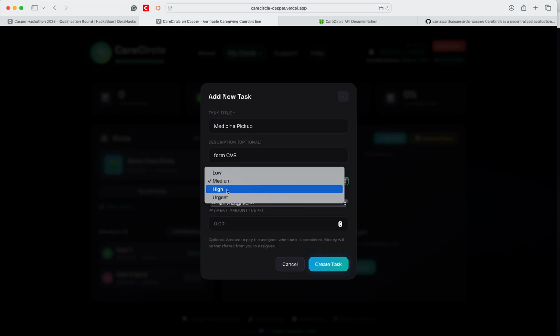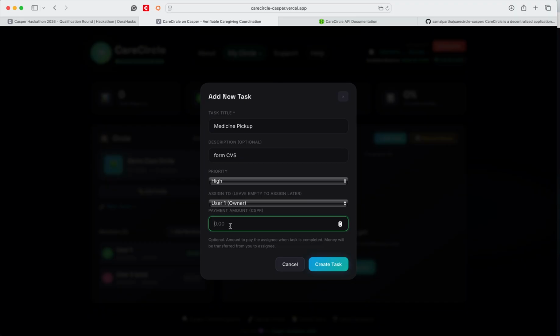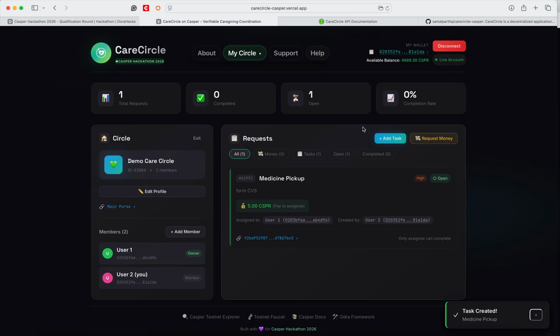So let me first add a task. We can assign the priority based on the request and assign it to the user. So user2 is assigning to user1, and we can give the payment for this task, maybe one Casper. So now the request is created. This should show in the other user's screen now.